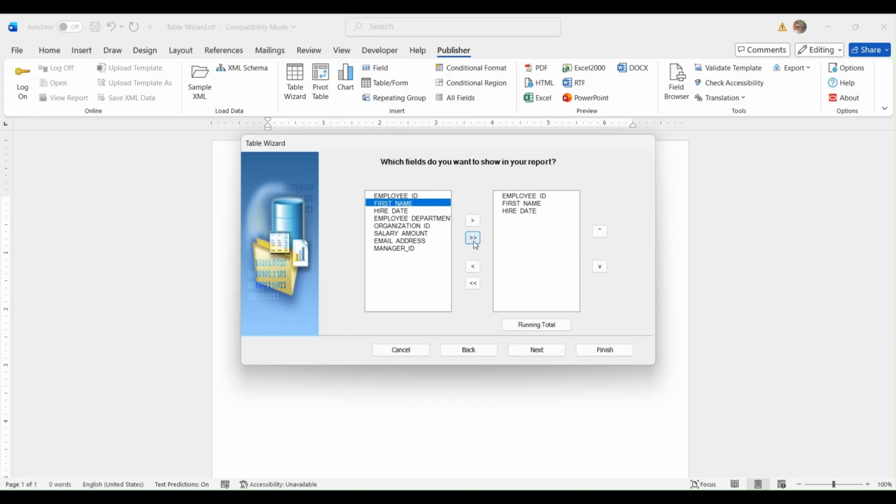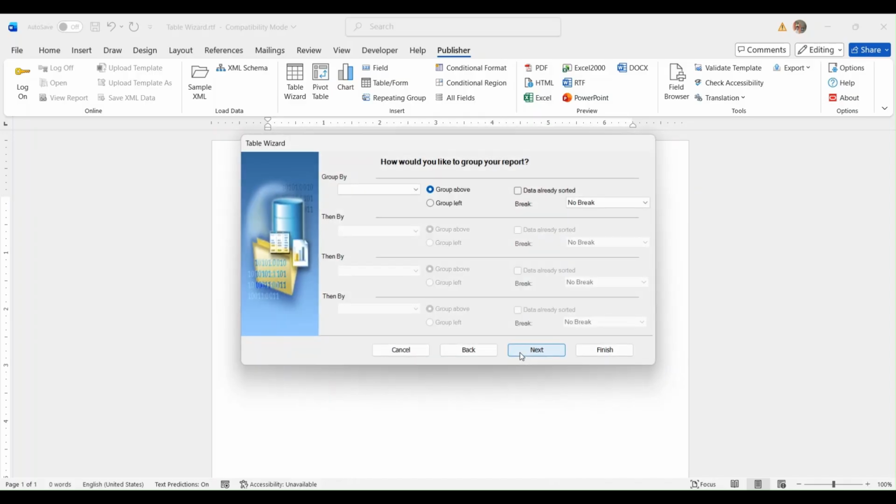Let me click this greater than symbol so that I get all the columns. If you want running totals, you can select this option. Let me click on next. We have a few group by features, which we will see later after creating a basic table. Let me click on next, and it gives a few sorting options also. We will see these later as well. Let me just click on finish.